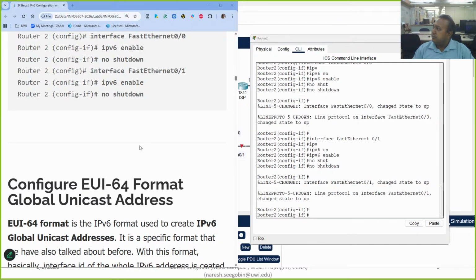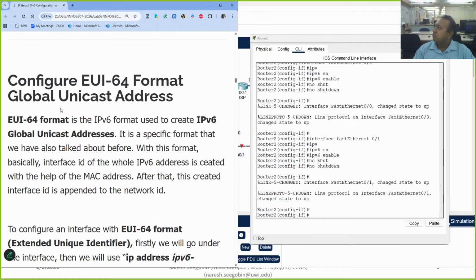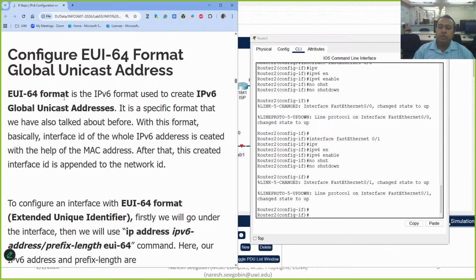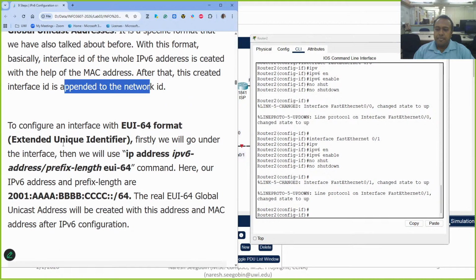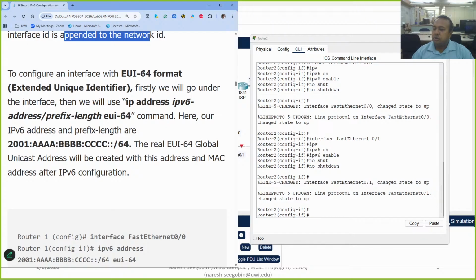Right, good. Now configure an EUI-64 global unicast address. It's a specific format that I have talked about before, and we'll be talking about in the class. The interface ID is created with the help of the MAC address, and after that, this created interface ID is appended to the network ID. So what we're going to do is a combination of configurations of IPv6 addresses. Some of it is going to be EUI-64, others will be automatic, some will be link local and stuff. So we might be configuring all interfaces with this, but we'll see.